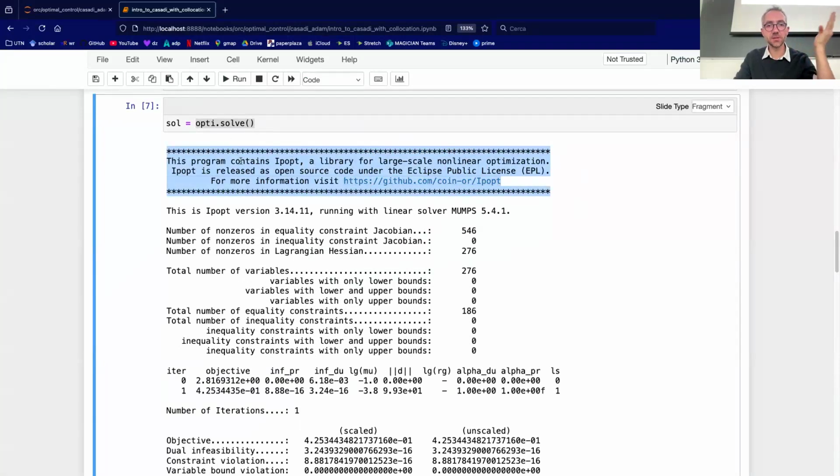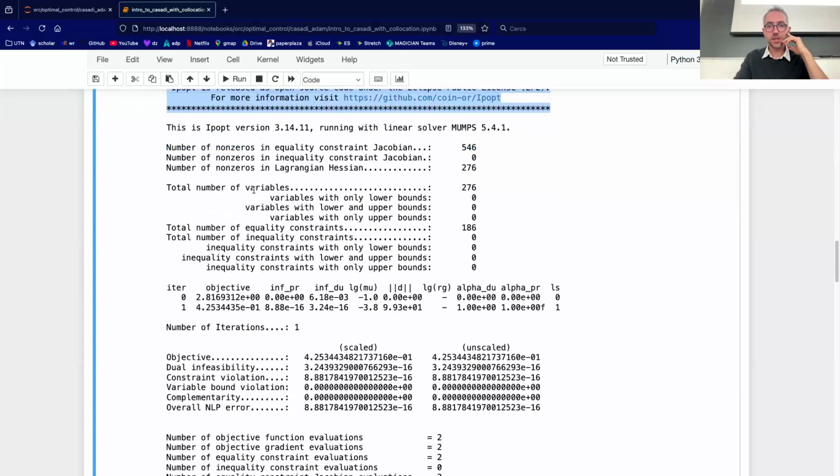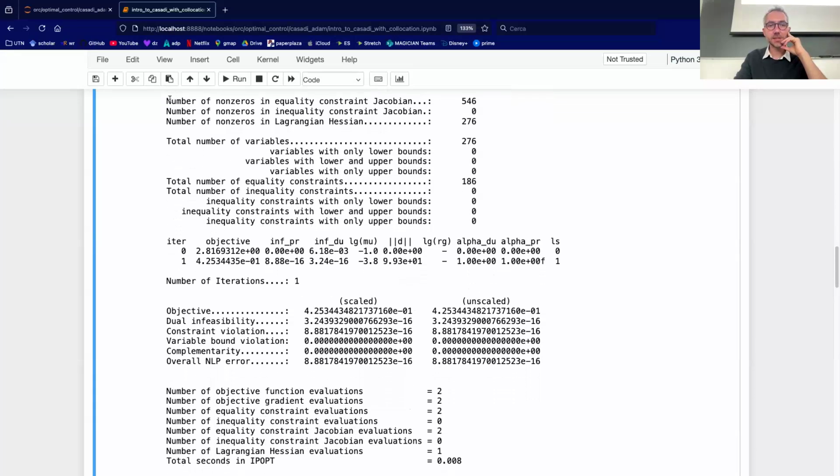First of all, it just prints this advertisement saying, okay, you're using IPOPT, which is a library for large-scale nonlinear optimization. This is going to be printed the first time that you call the solver in every script or notebook, but when you call it again, it doesn't keep printing it. Then it tells you which IPOPT version you're using, which linear solver you're using, and then it starts printing information about the optimization problem.